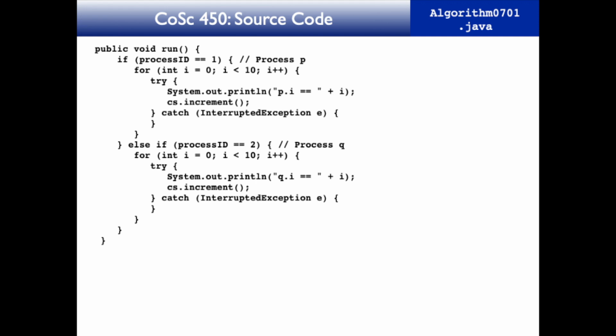And so now all we need to do in the run method is just to call the increment method from the critical section monitor. So we just do for int i gets 0, i less than 10, i plus plus. And in the body of the for statement, we just call cs.increment. And that guarantees that it executes atomically. So there's the solution of the critical section problem using the concept of a monitor.